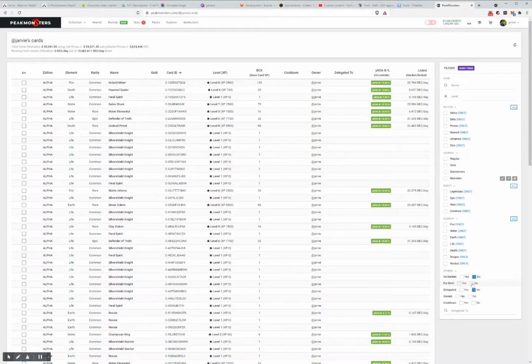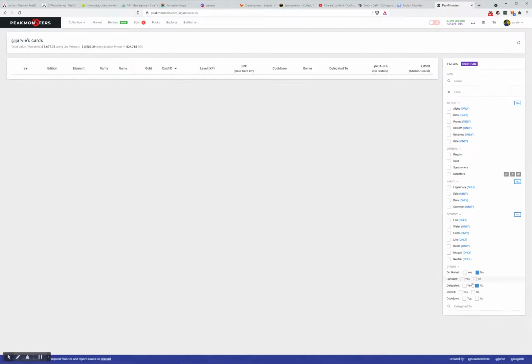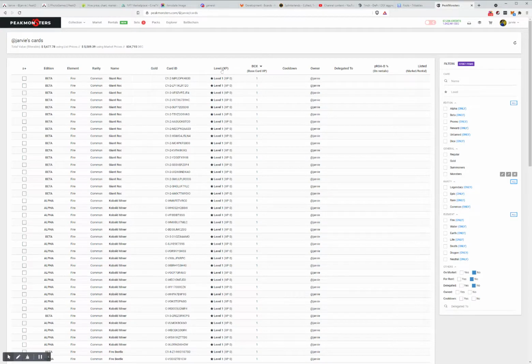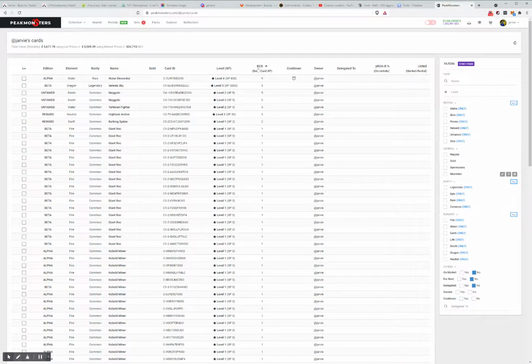And I do not want to rent cards that are already rented. So you cannot rent out cards that are already rented. You would have to delist them and then rent them again, for example, if you want to change the price. All right, another thing you can do is sort by BCX to see perhaps the highest level cards first. All right, so now we have a decent amount of cards here.